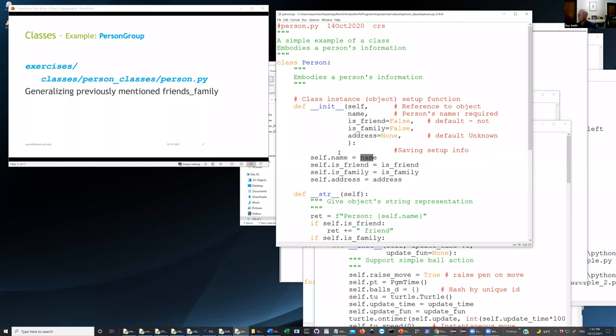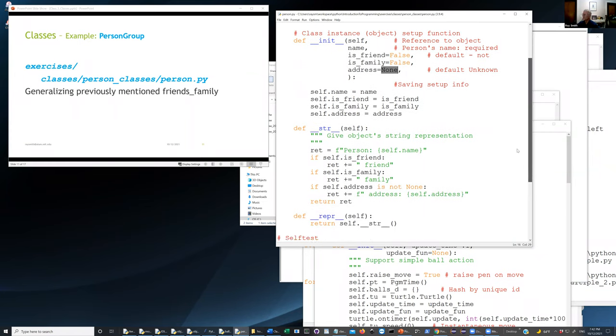Inside the body of __init__, you take the name and store it in the object. The way you store it is you use self, because Python set self up to be a reference to where it's going to set up the storage. You don't have to worry about the storage because Python does that for you. Then you set self.is_friend. If you didn't supply it, it defaults to False. Same for is_family. The address defaults to None, so if somebody looks at address later, you may have to do something special.